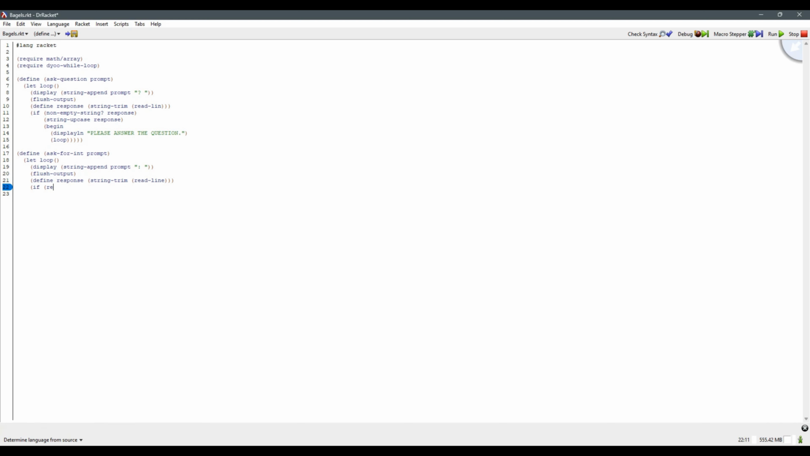If regular expression match question mark. So we're looking for starting, can be negative, 0 through 9, and then the end. What's the end? Dollar sign, right? Response. String to number response.